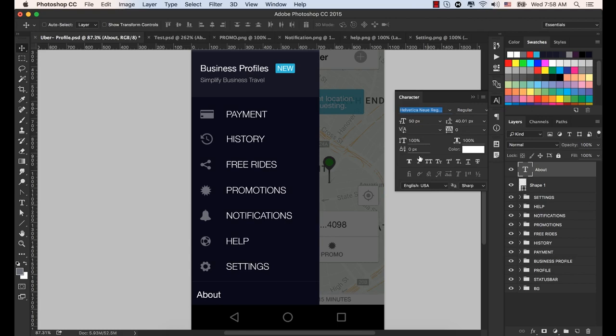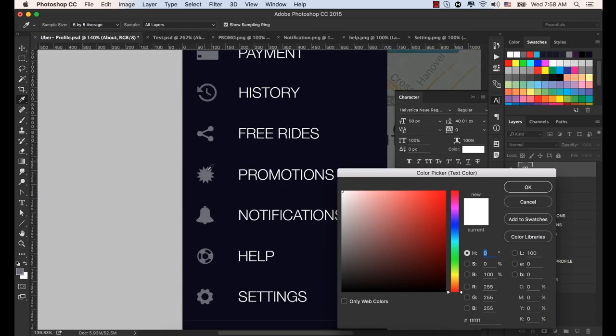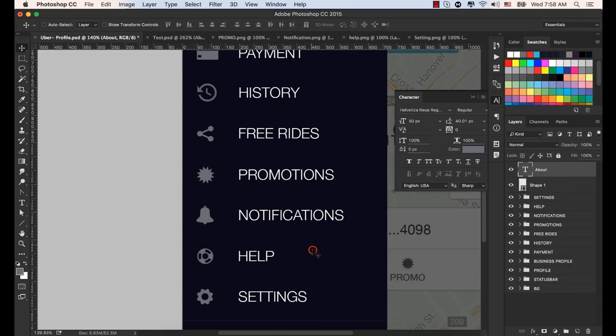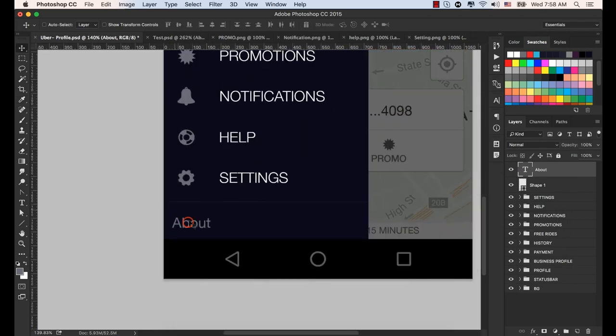And for the color, select the color. And if you pull the mouse pointer out of the window, a color picker appears. Click here on the notification icon or here. Same color. Click in the notification to see what color is selected. Same one we used for all the other icons. Click OK. So we have this text, about. Select the Move tool. Place it here.